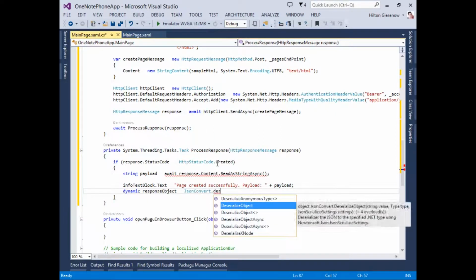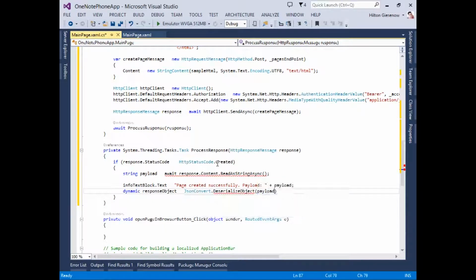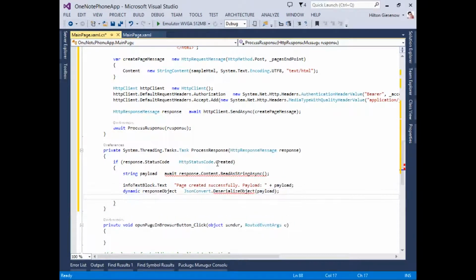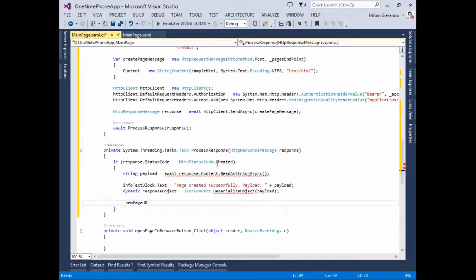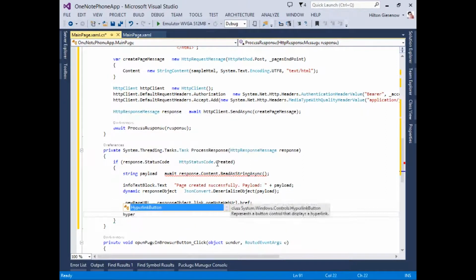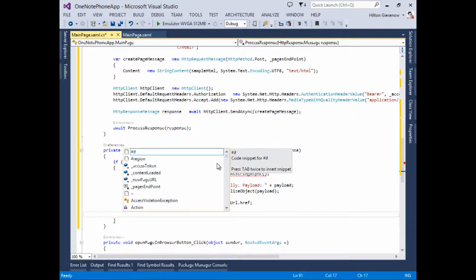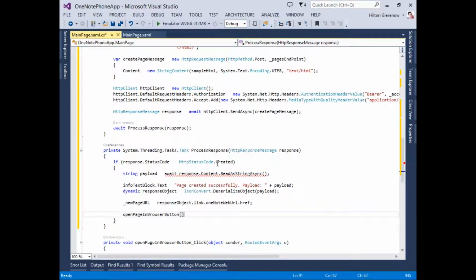And then off that object, we're going to pull specifically the web URL to the newly created page. Now we need to be careful here with the dynamics, so let's just specify exactly which properties and sub-properties we want to go ahead and make use of. So off of the links collection, we specifically want the OneNote web URL that's going to come back, and we want to get the href. We're going to store that in the new page URL so that when the user clicks the Open Page in Browser button in a few moments, we can go ahead and actually open the web browser on the Windows Phone device and pass forward that page URL.